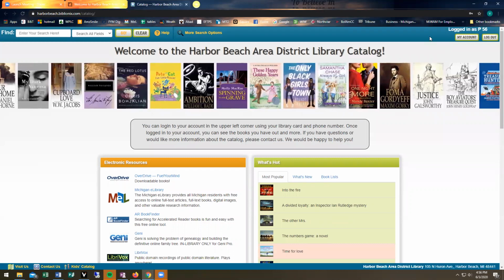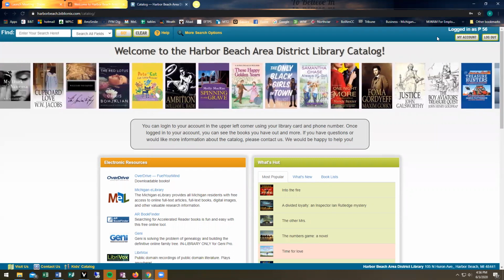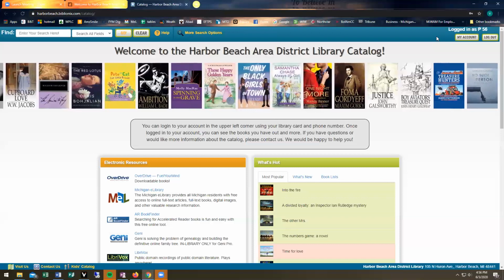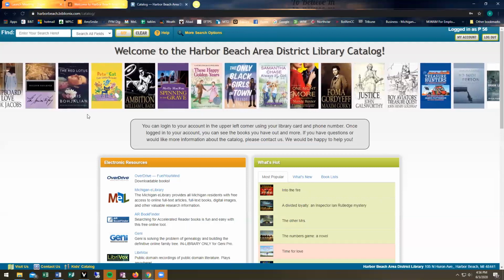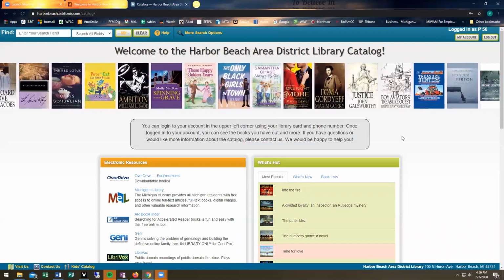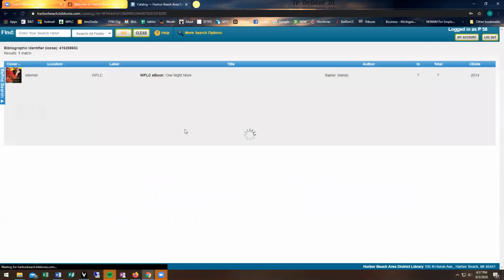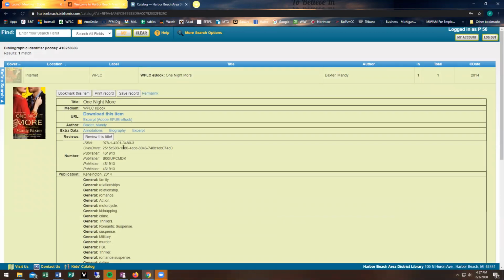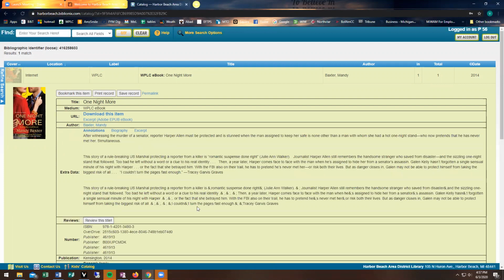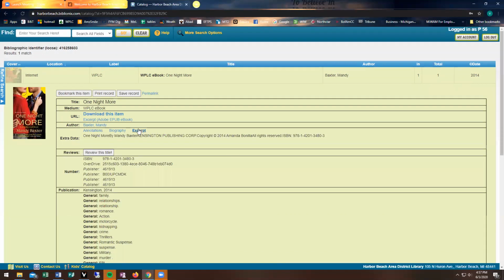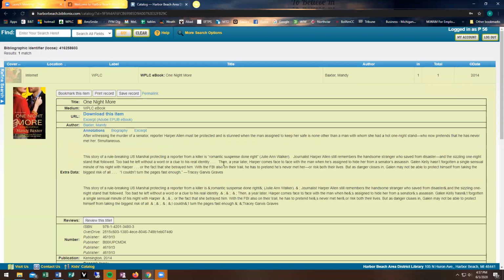Once you're logged in, as you can see in the left-hand corner, it says you're logged in, so you know you've successfully logged in. On our page for the catalog, you can see scrolling across the top some covers for new materials that have been added to our collection. You can click on those and it will take you right to that book. It tells you about that book. You can look at the annotations, and that gives you a description of the book. You can also read an excerpt from the book if you wanted to. Looks like this one does not have an excerpt to read, but it does have the annotation that tells you about it.